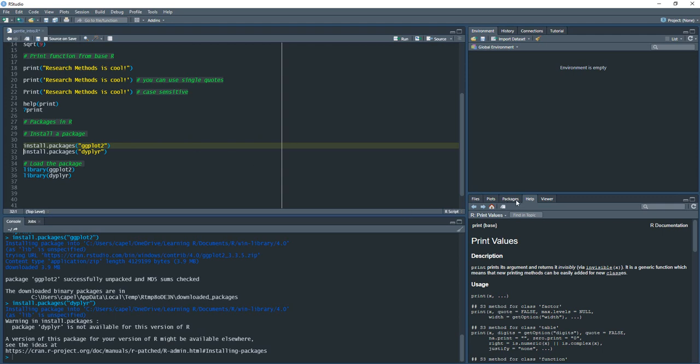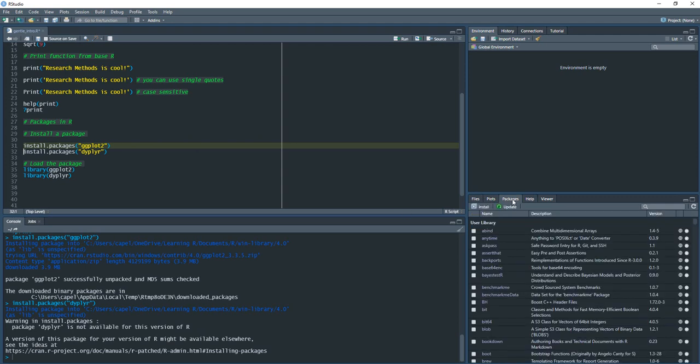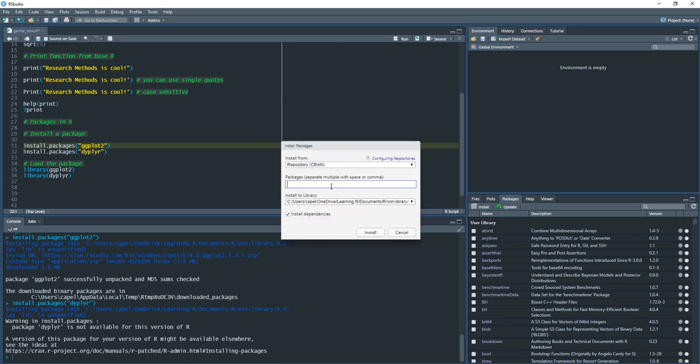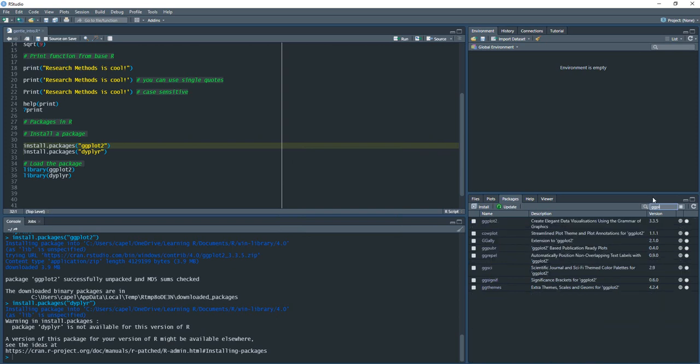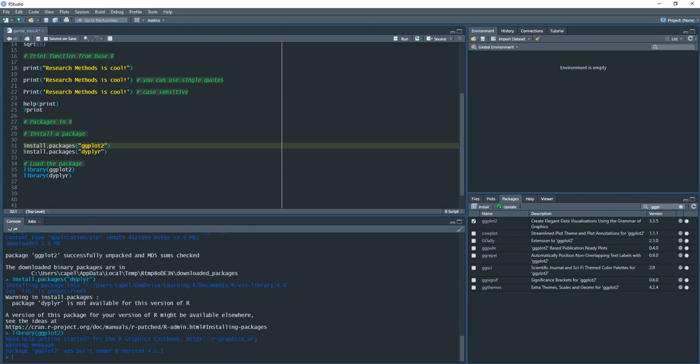You can also do this just manually. If you click here, packages, to install the packages, you can just click installed and look for the name of the package here and then install it. To load the package, ggplot2, you can just click here and it will load the package for you as well.